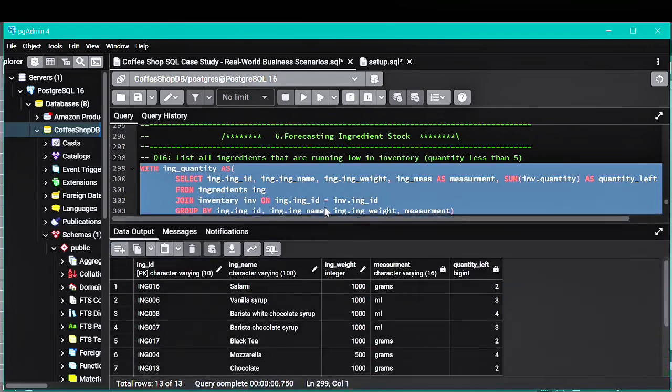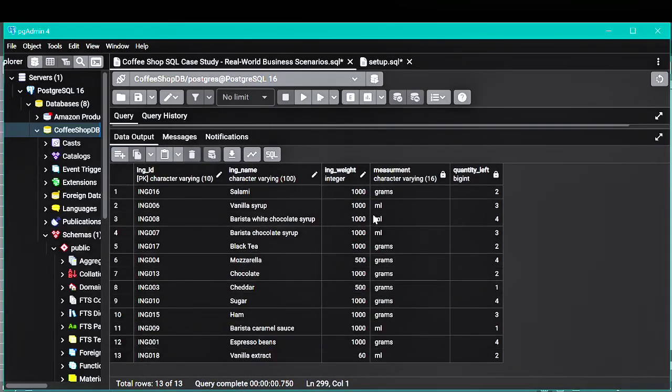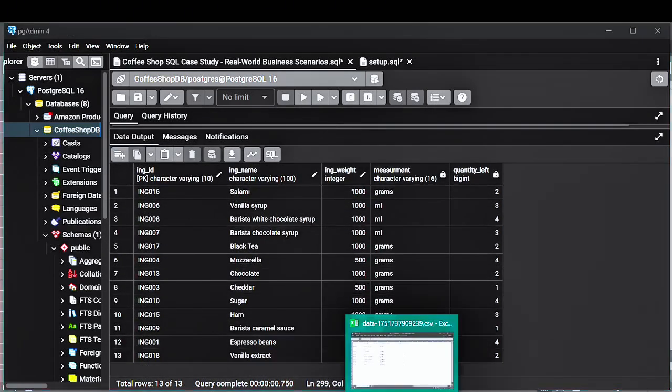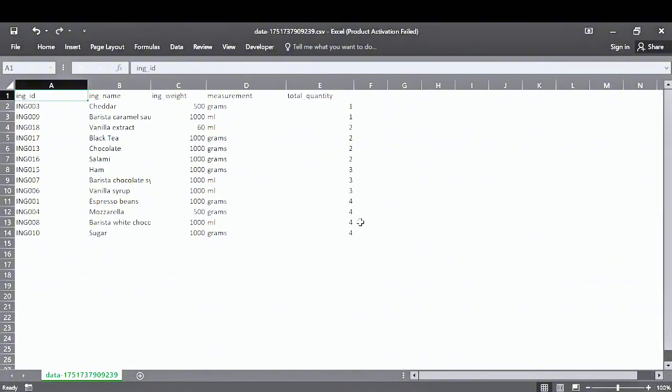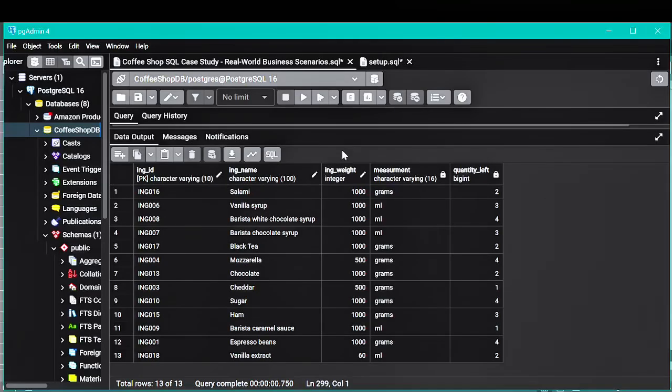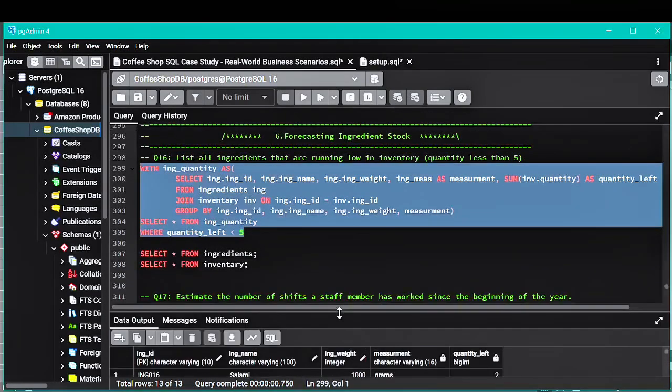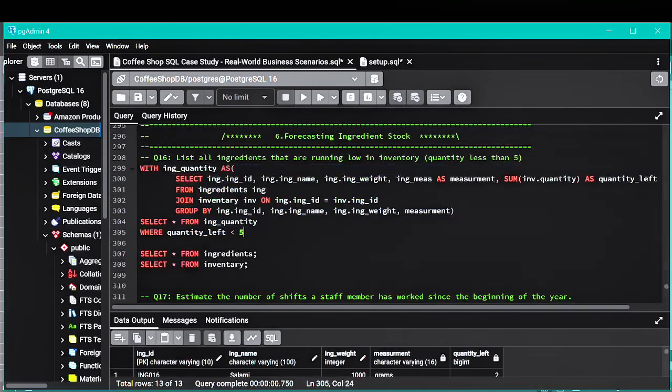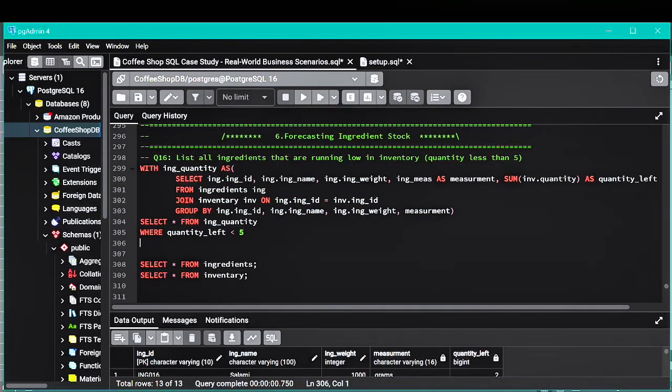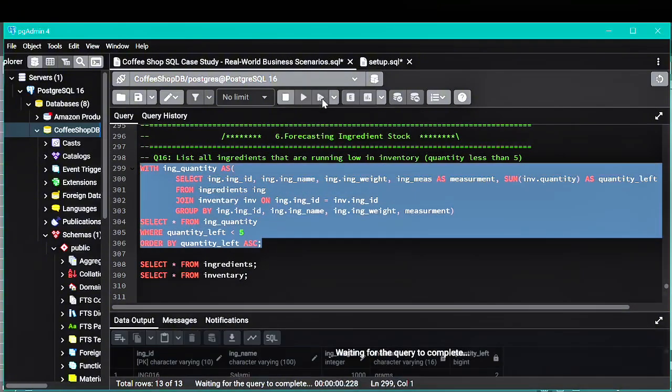Now you can see it returns ingredient ID, its name, weight, measurement, and finally quantity left. The output is the same as mentioned in the CSV file. We just need to give it an ascending order, so the least stock appears first. We will order it by quantity left. So the ingredient with the least stock appears first in ascending order. Let's run the whole query and see the output.